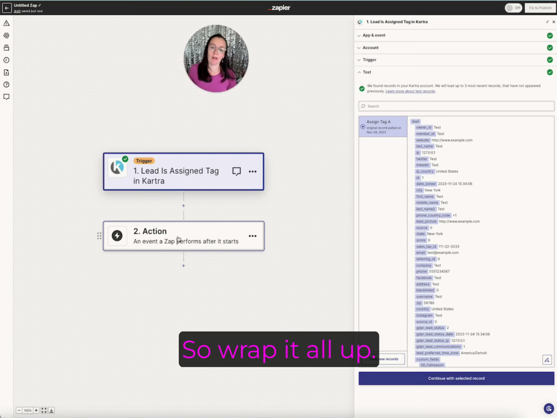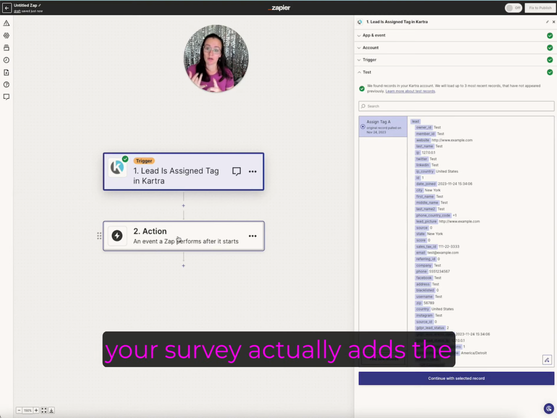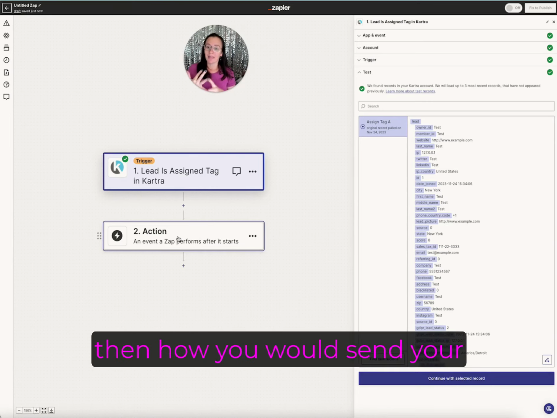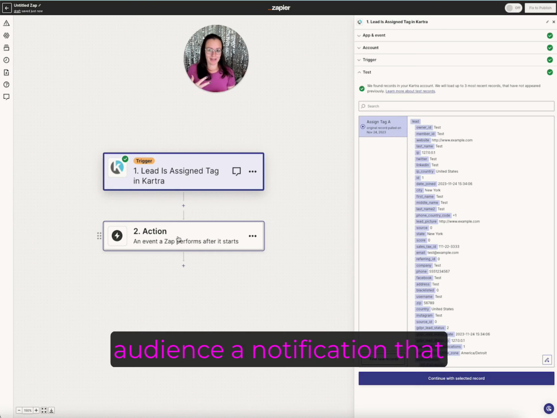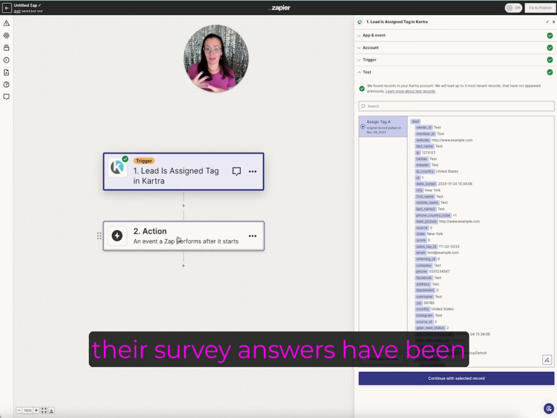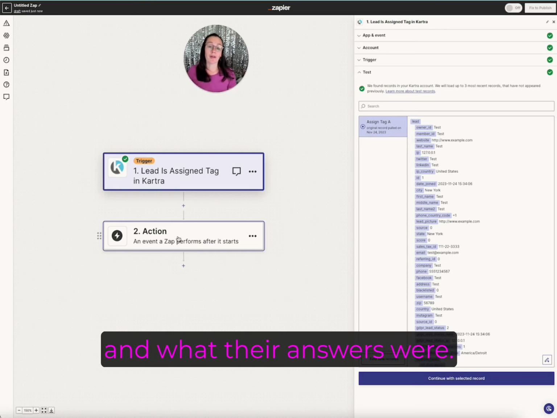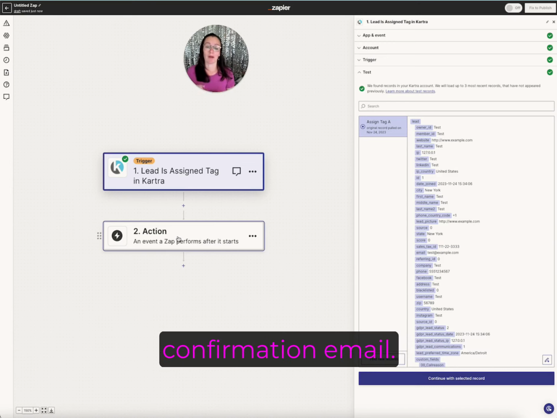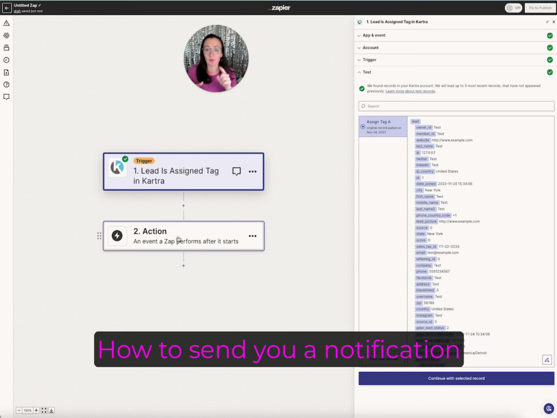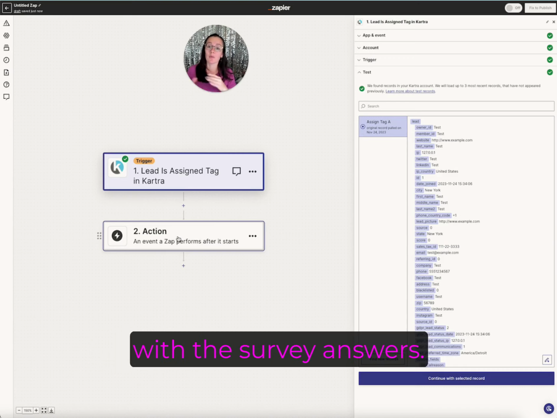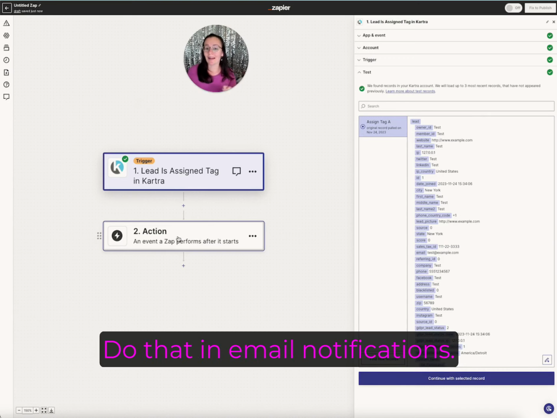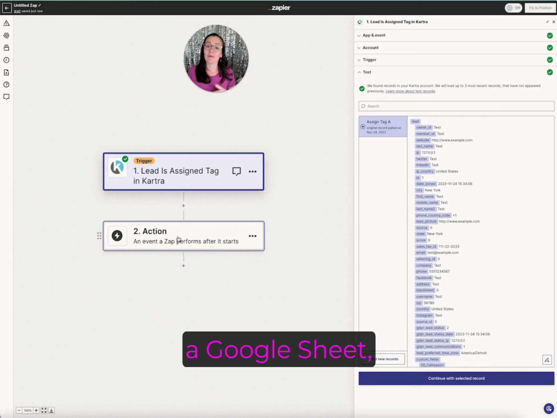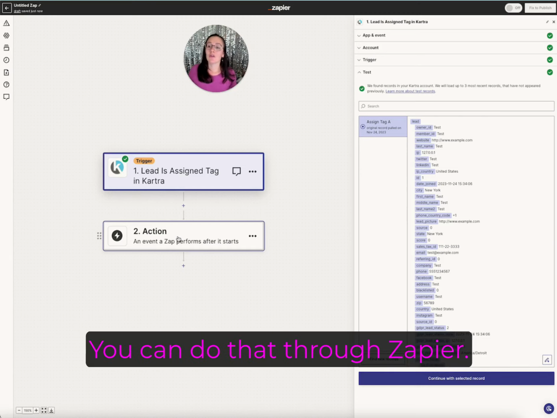So to wrap it all up. How to fill out your survey. So your survey actually adds the information to the audience's profile. Then how you would send your audience a notification that their survey answers have been sent and what their answers were. You can do that 2 ways, through sequences or through the confirmation email. How to send you a notification that a survey has completed with the survey answers. Do that in email notifications. And if you want to include that survey information into a Google Sheet, maybe you're looking to crunch the data, you can do that through Zapier.